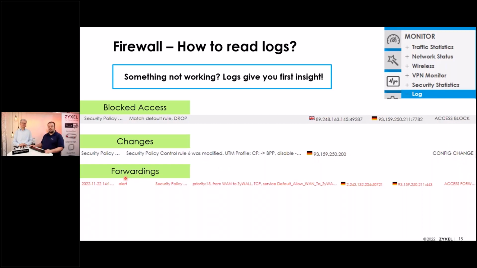And also for forwardings, we have a security log. In this case, it's number 15, wanted firewall. We see it's a TCP service, and the group wanted firewall is matching here. My WAN IP was accessing the WAN IP of the ATP 800 with port 443. Yeah, because I just logged in remotely to the web interface. And then we see access is forward. Can you tell us why this line is red and the others are black?